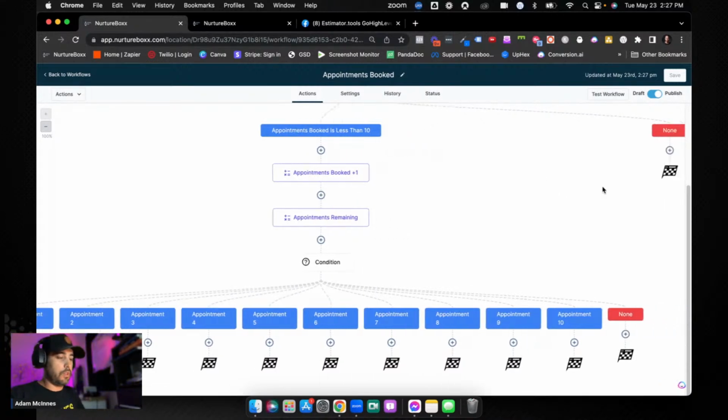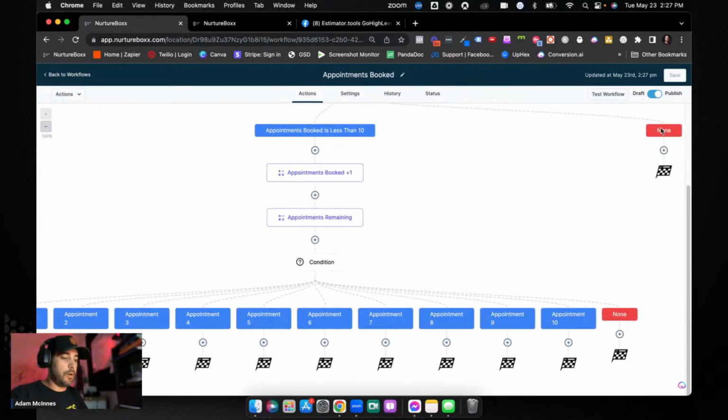And then obviously with this section over here, you can get a little bit more creative. So lots that you can do with GoHighLevel when you know where to look.